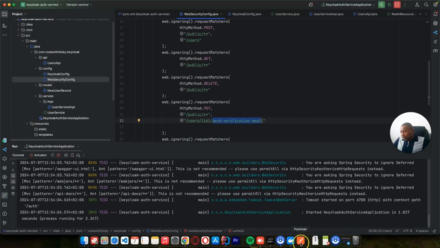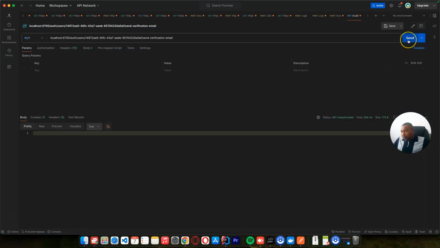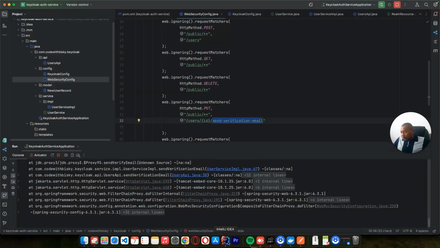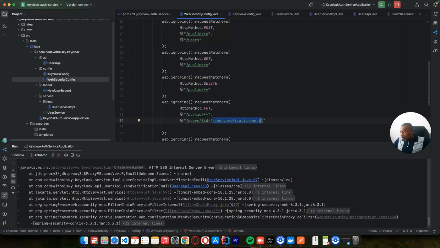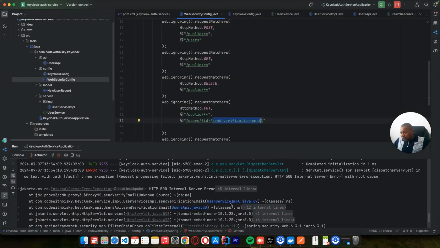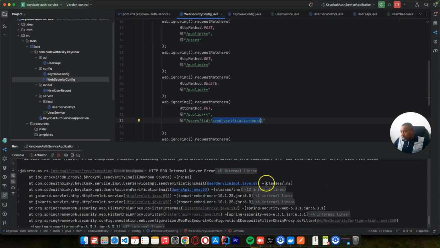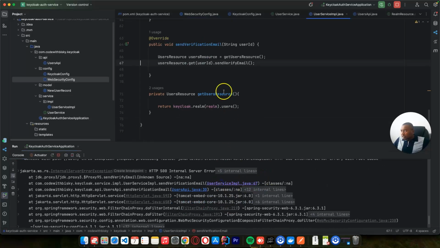So after restarting our application, let's try to send a verification email to that user. So let's see if we have an exception. Yes, we have an exception. And the problem with this exception is because we didn't configure the email engine that we can use to send this verification email.